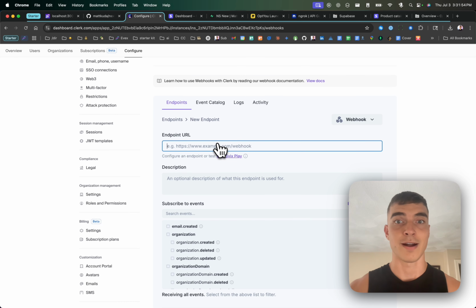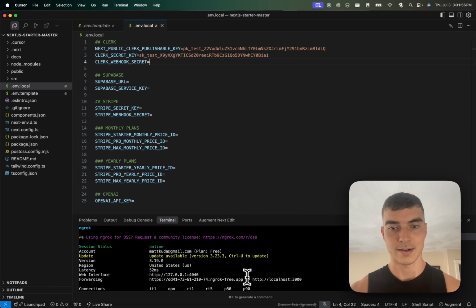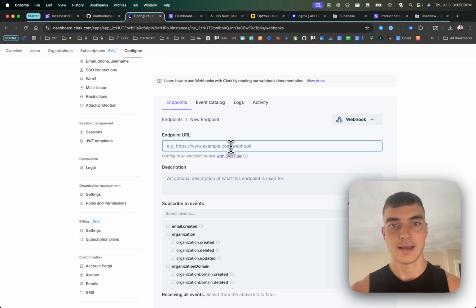Now remember that Ngrok URL I talked about earlier right here. Let's make sure we copy that, paste it in here, and then we're going to want to say /API, which is our API in our NextJS app, auth, the subgroup it's in, and the name of the endpoint, webhook.